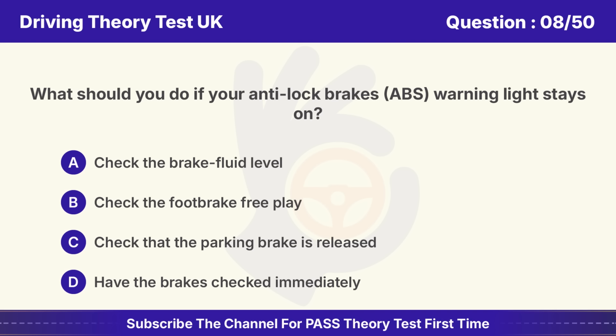Question 8. What should you do if your anti-lock brakes, ABS, warning light stays on? Option A. Check the brake fluid level. B. Check the foot brake free play. C. Check that the parking brake is released. D. Have the brakes checked immediately. Answer is D. Have the brakes checked immediately.